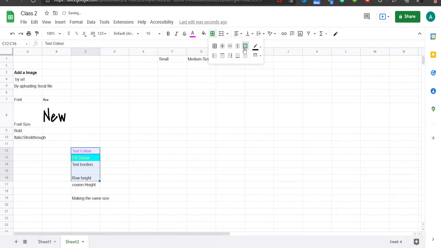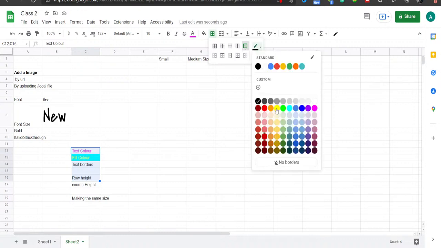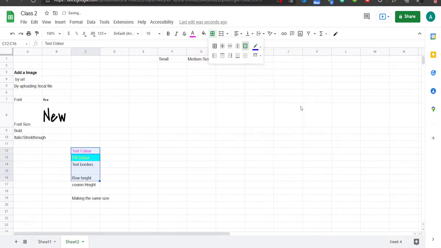You can select the thickness from here. Border color, you can select which type of color you want for the border. I want blue. Or whichever type of lines you want, you can select from here. Like if I want a dashed line, dark line, double line, you can select from here.